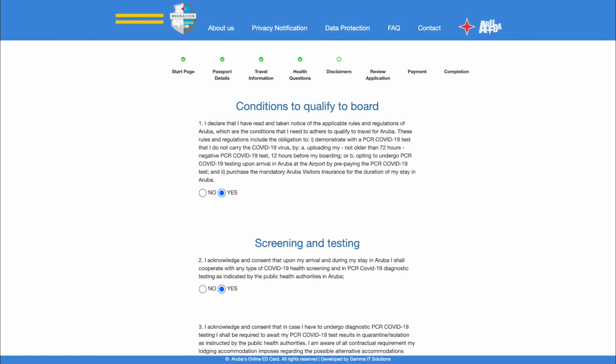Please read the disclaimers carefully before agreeing and proceeding with your application. You will need to declare that you have read and are aware of the applicable rules and regulations of Aruba, to which all visitors will adhere in order to qualify for travel to Aruba. These regulations include, but are not limited to, that visitors will cooperate with any COVID-19 health screening and testing as indicated by Aruba's public health authorities, including isolation and/or quarantine.